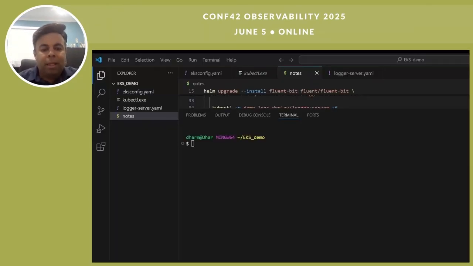So as part of the demo, I'm going to follow the instructions. There are several things we are going to do. First, we are going to create the Kubernetes cluster. For creating the Kubernetes cluster, we have an EKS config.yaml file, which we can see here.